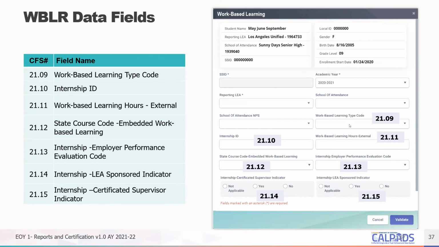So you're going to tell us what type of work-based learning that student is doing in that given year. So it's the work-based learning type code. Right? Then you're going to report the internship ID if it was an internship. So if you use code 10 and say the student had an internship, you're going to give the student an internship ID because the student may have more than one internship. So you're going to identify that with an ID. Then you're going to tell us how many work-based learning hours that student has completed. It's important to understand these are hours outside of school. These are hours outside of their normal curriculum.